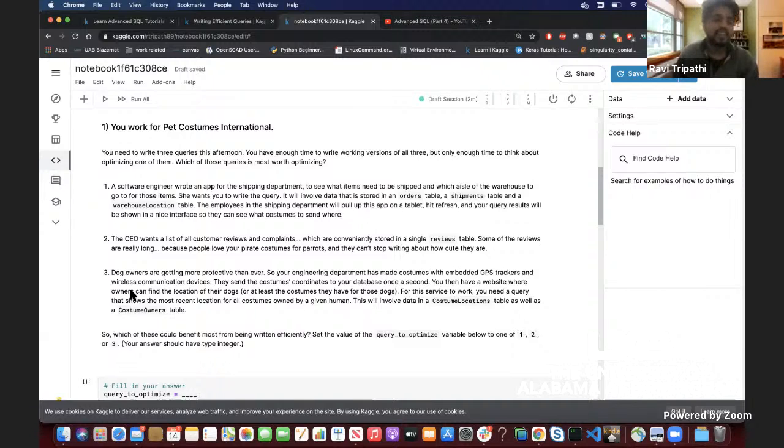All right. Third scenario is dog owners are getting more protective than ever. So your engineering department has made costumes with embedded GPS trackers and wireless communication devices. They send the costumes' coordinates to your database once a second. You then have a website where owners can find the location of their dogs, or at least the costumes they have for these dogs.